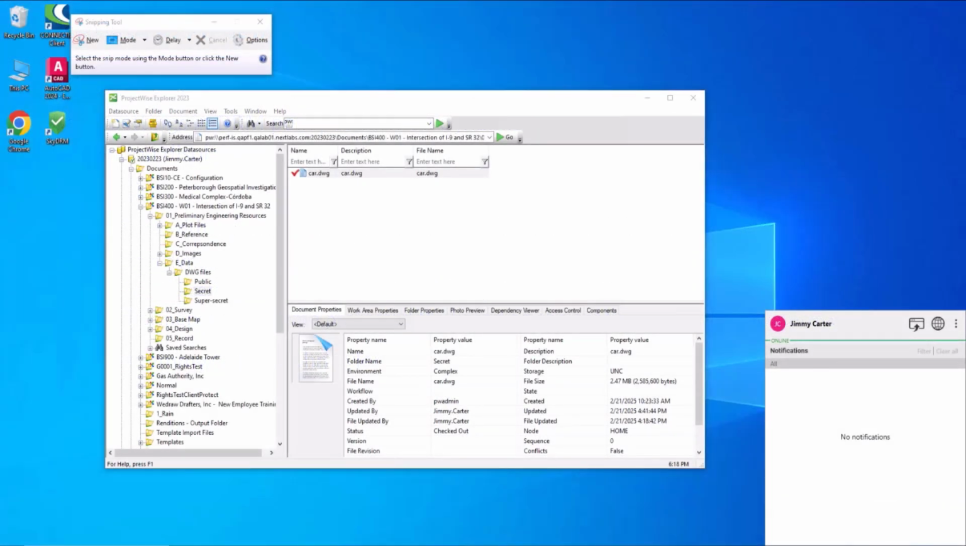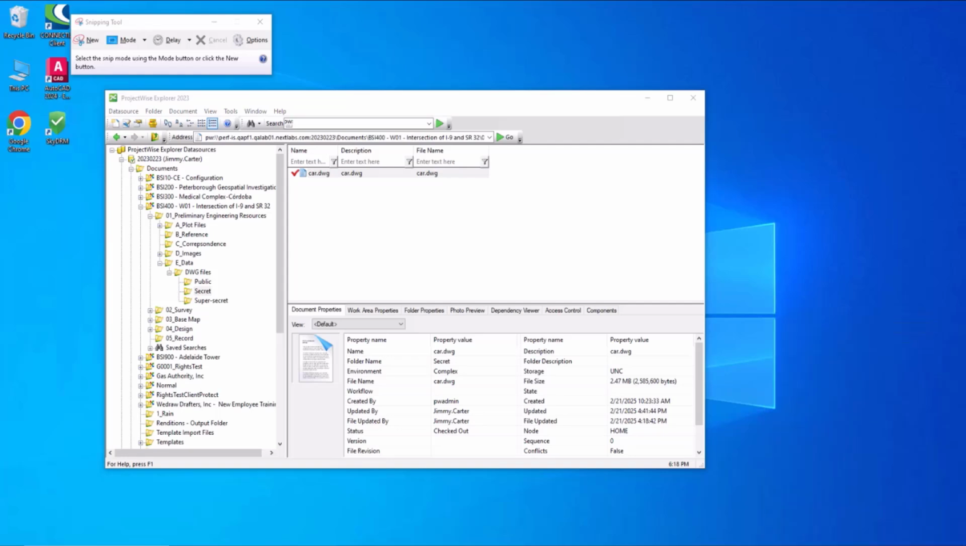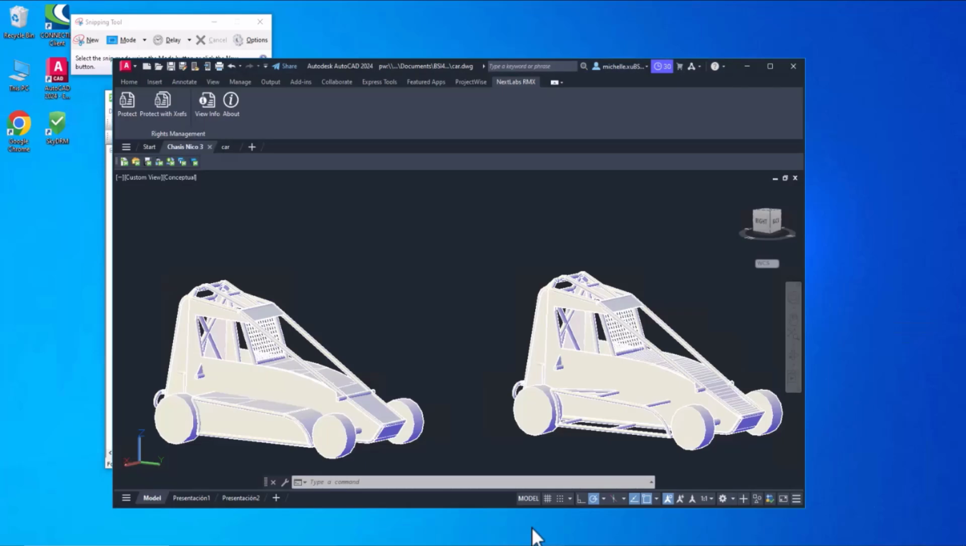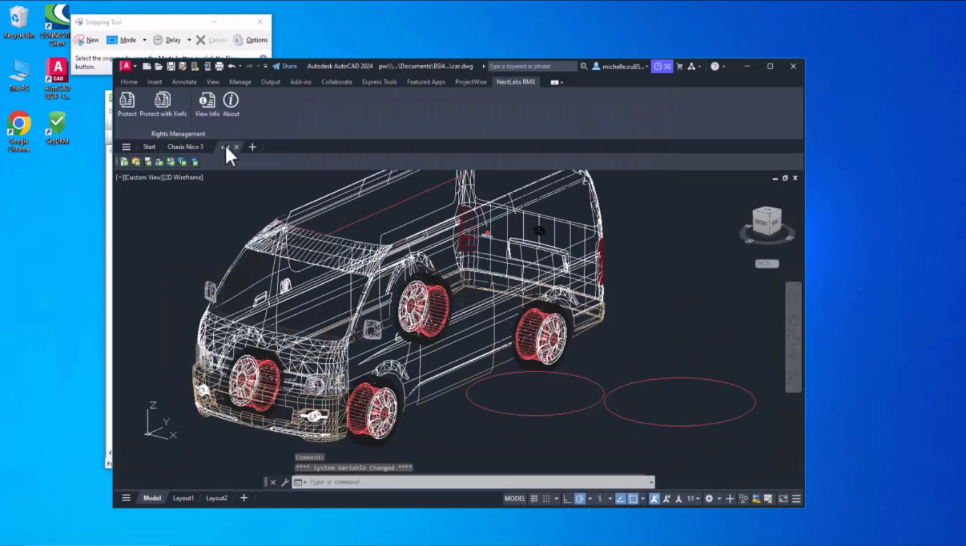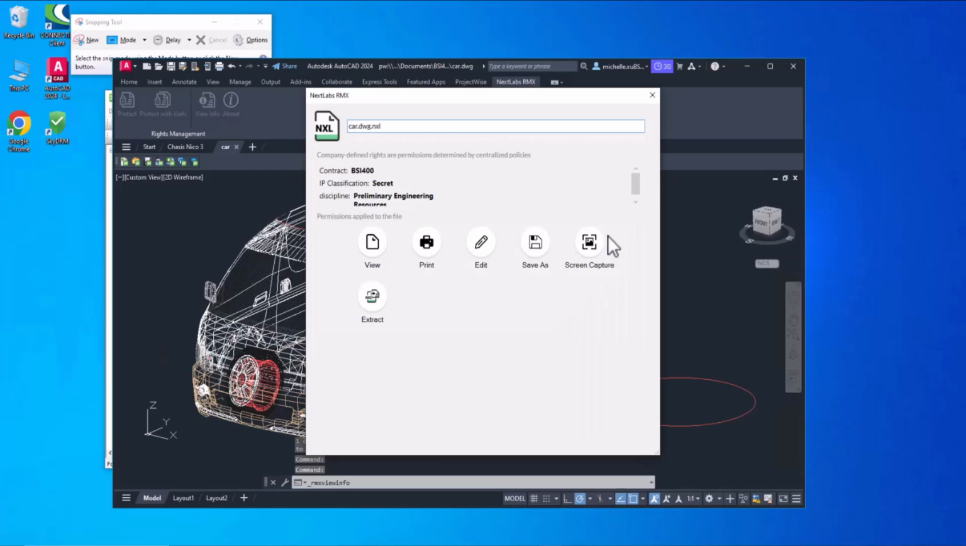We are logged in to SkyDRM and ProjectWise data source as Jimmy Cotter. Let's open the two files used in the previous use cases. For the file chassis Nico 3, Jimmy has view-only permission. And for the car file, Jimmy has full permission, including screen capture.